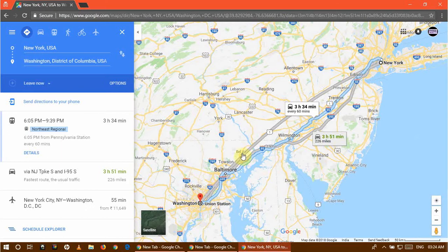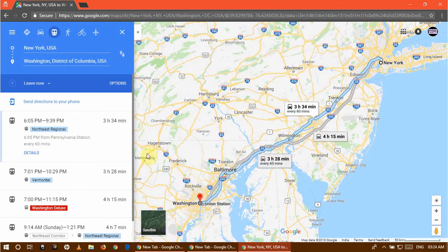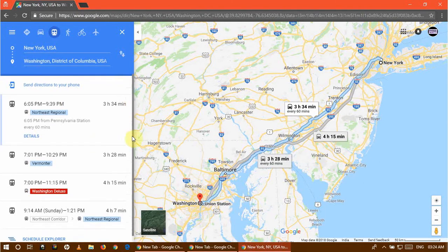So you can see there are multiple options, like you can take three paths. It shows 226 miles, 3 hours 51 minutes. Another path shows 3 hours 34 minutes. And you can also see different travel options like flight rates, and if you take a train, then it gives timing and all those things. You can see all these options.